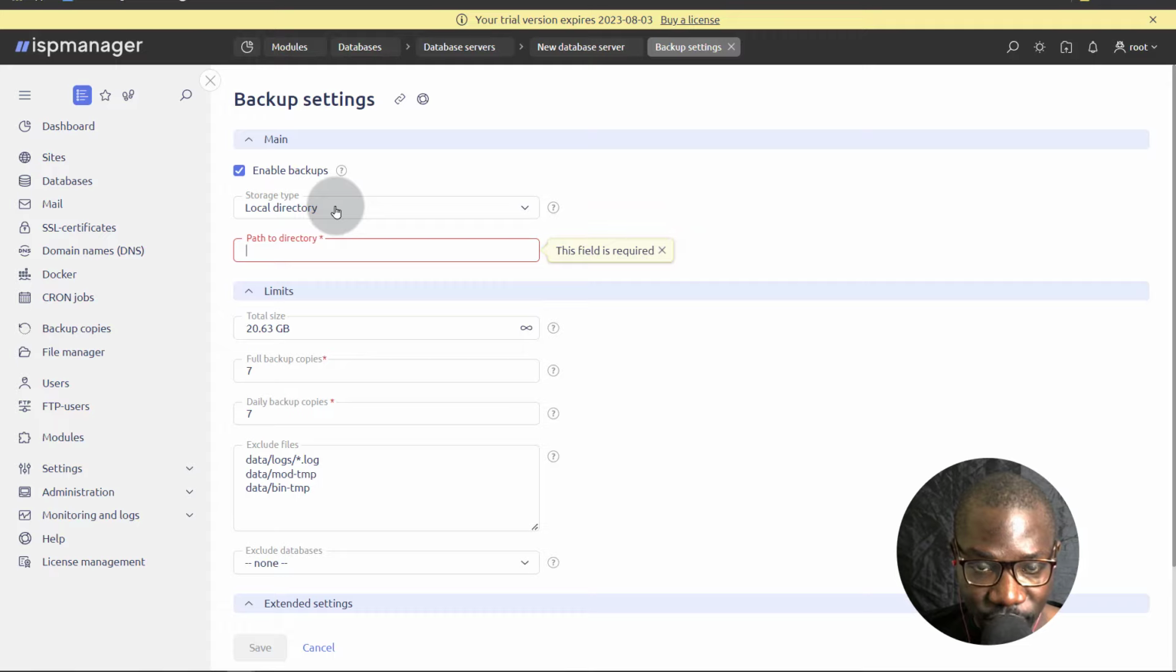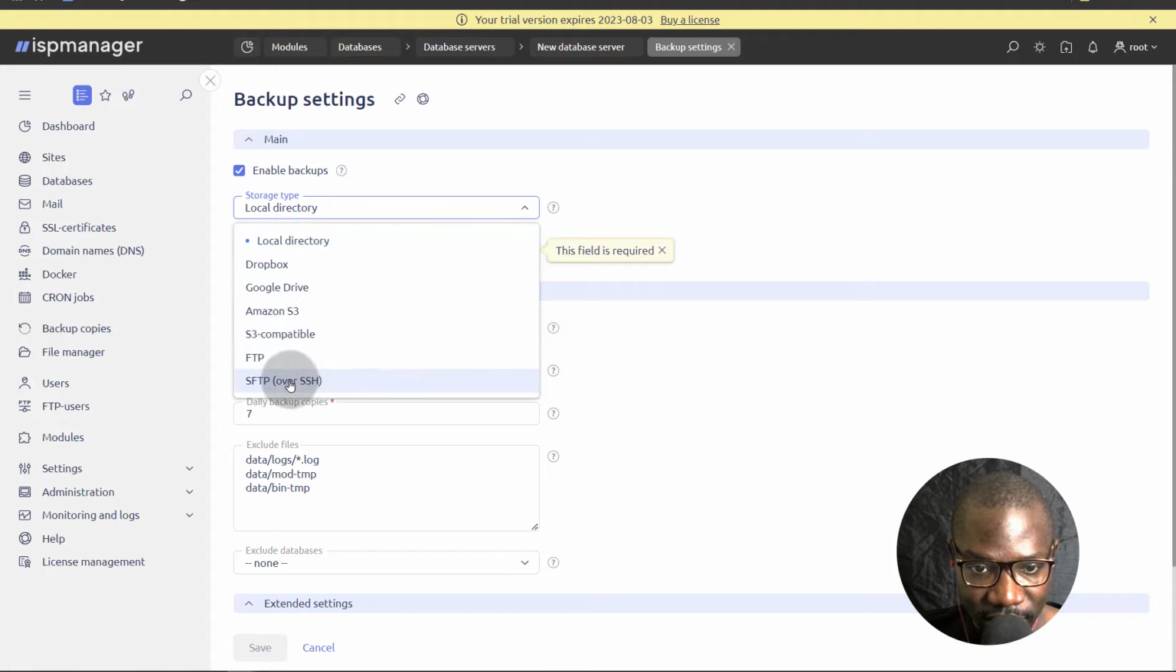You have to know the space that your server has. If you have a low storage server, you probably need to set up a different server with FTP or SFTP and then connect that here. I would definitely go with SFTP instead of FTP.